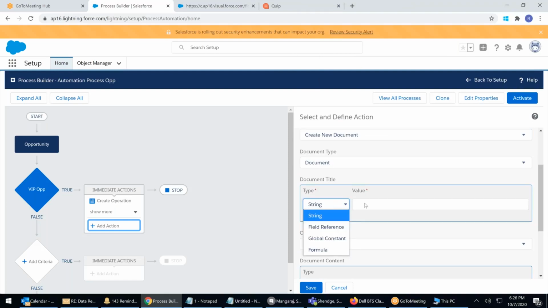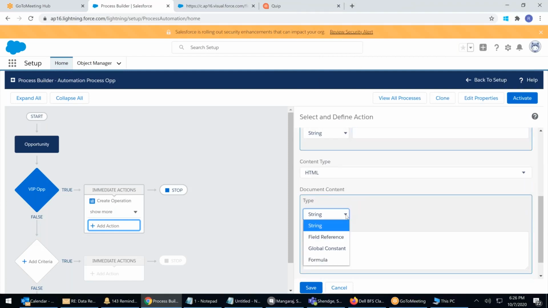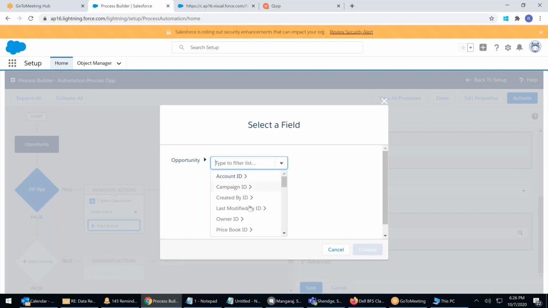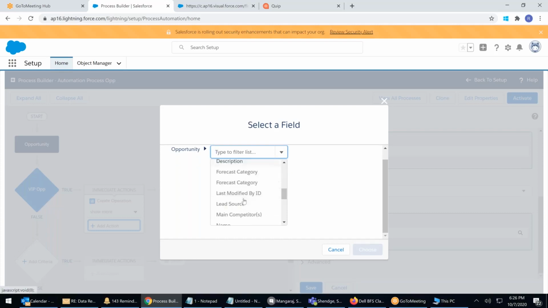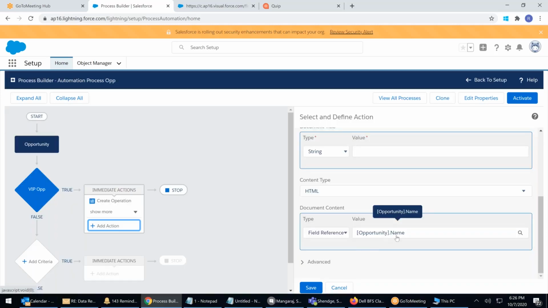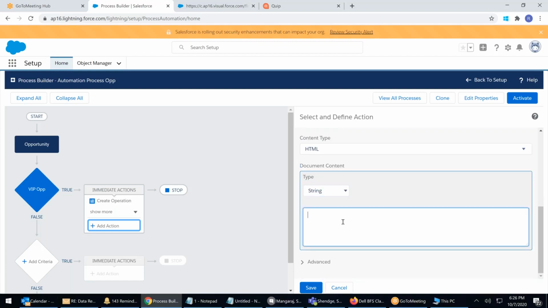Here it is. Document title. You can give a title. Document body. This is nothing but the body. Name, so automatically a Word document will be created with the help of name. Field reference. Take a field. Find a field. What field? Opportunity field. Amount field, name field, everything will be there. Choose name. See, document. I'm creating this document content. You can go ahead and start creating any documents here.